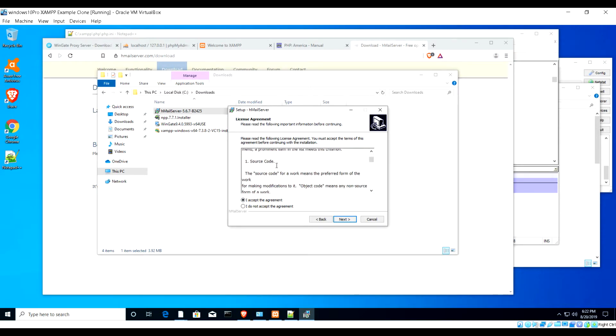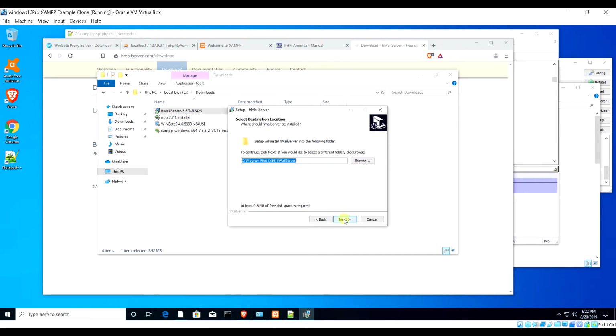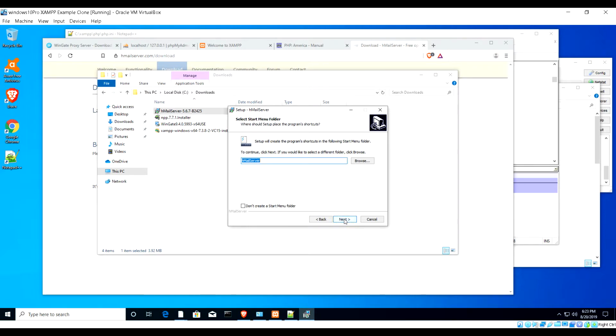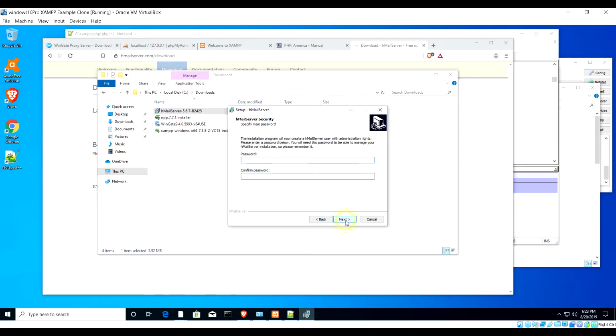You can read the license agreement on your own. I think I've read it so many times that I'm just going to hit next. Hit next and hit next. Everything looks good. And this one has its own Microsoft SQL Compact, which is fine for this purpose. You can use an external engine, MS SQL, MySQL, which we have MariaDB, but that is fine. You can use the default. Yeah, fine with me. And then for the installation, we will now create a user account with administrative rights.